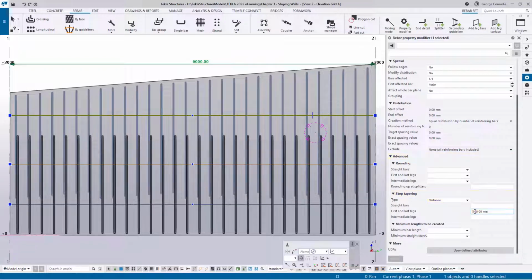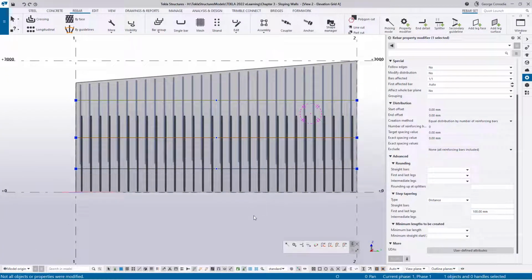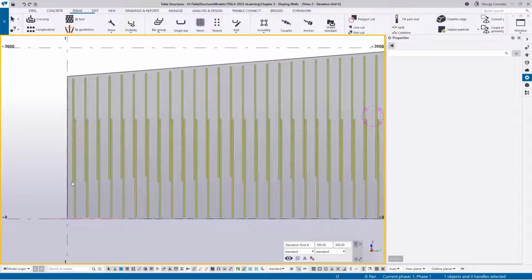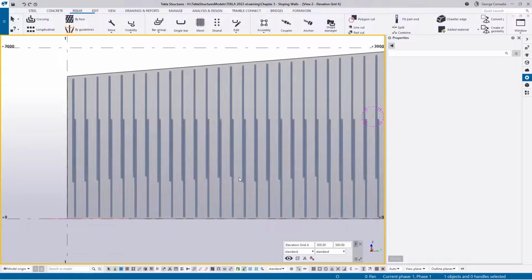And if I then say OK, you can see what's happened now is it's tried to keep that range, the U bars. So you can see they taper up to that point, then they step, and they taper up to this point and they step. So what's happened is it's keeping that group.